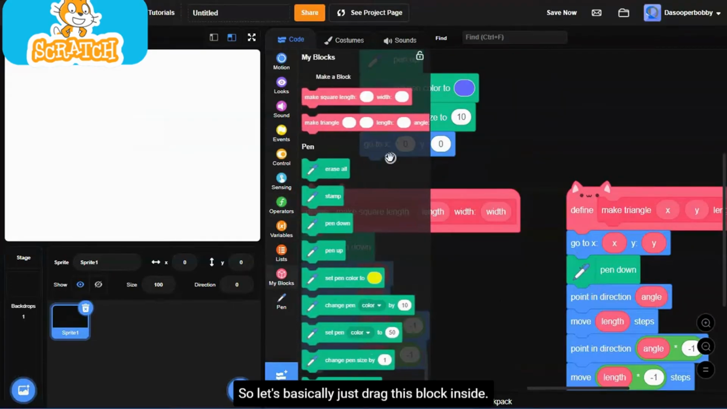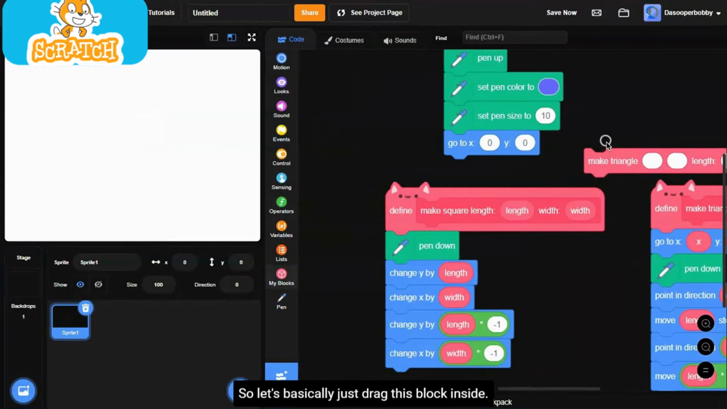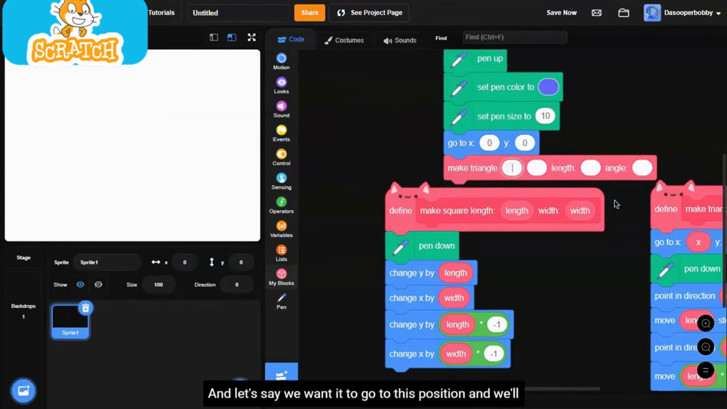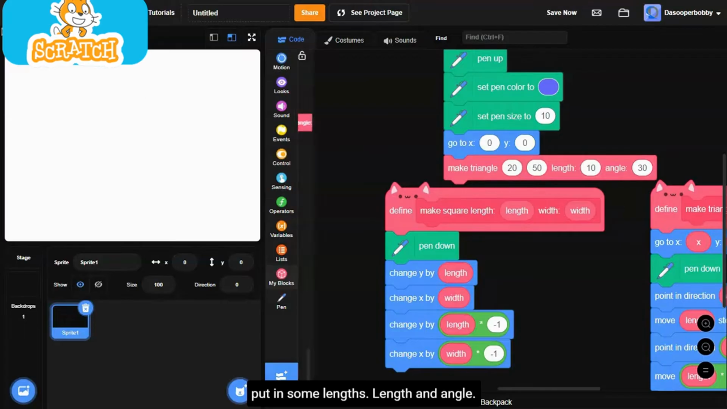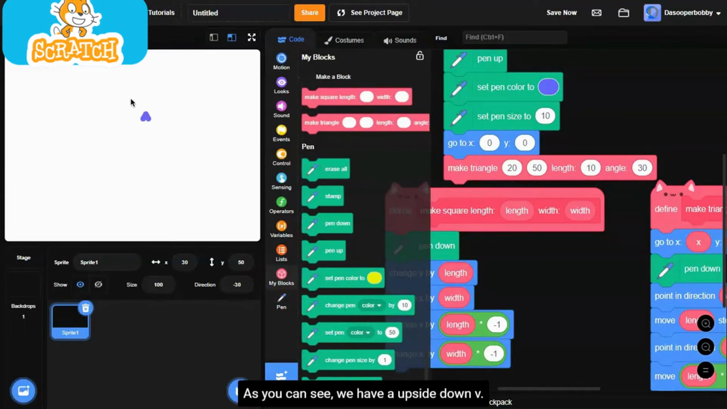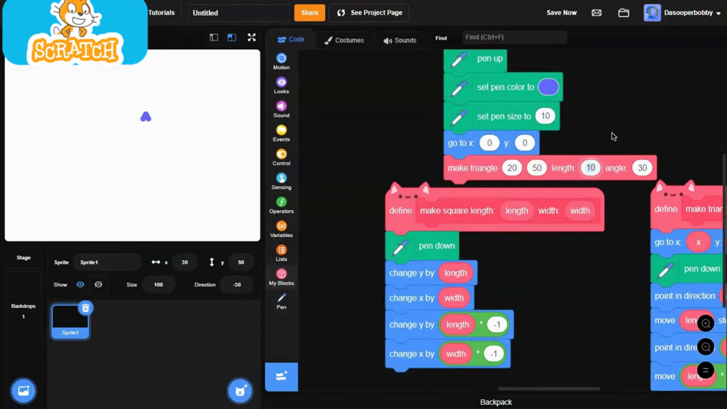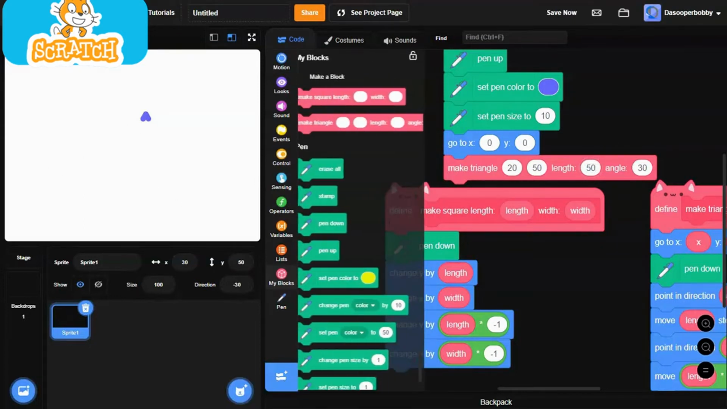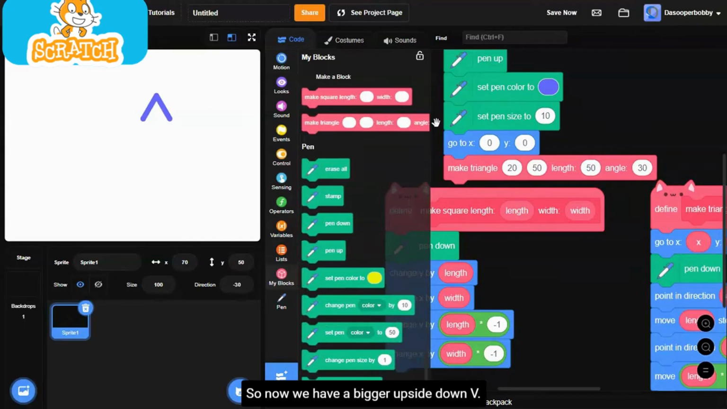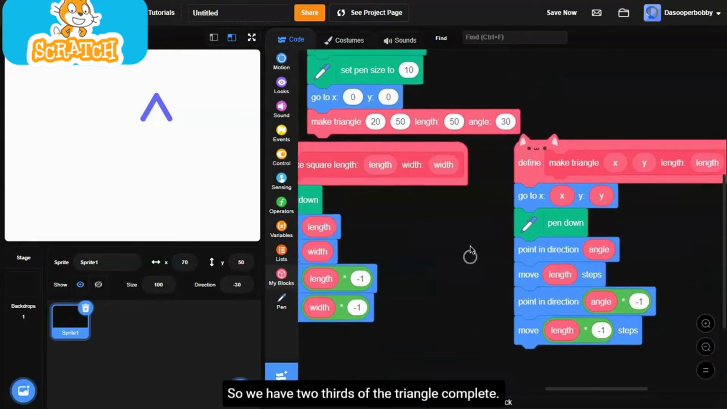Alright, so let's basically just drag this block inside, and let's say we want it to go to this position, and we'll put in some lengths, like length and angle. And as you can see, we have a upside down V. And let's make this bigger. So now we have a bigger upside down V. So we have 2/3 of the triangle complete.